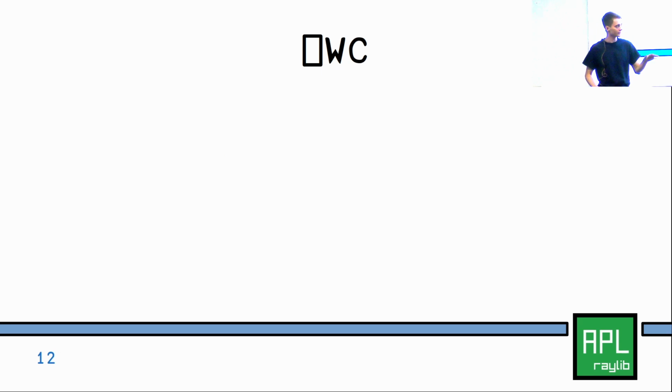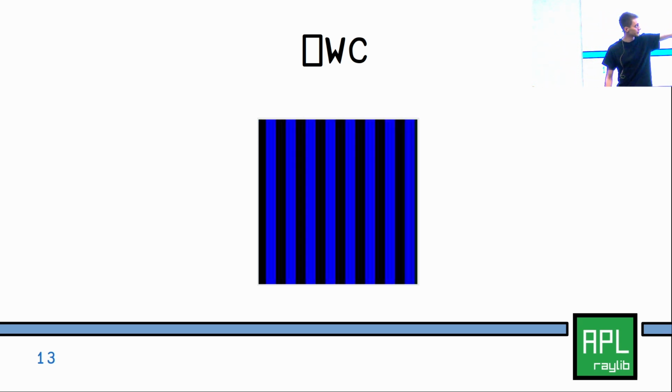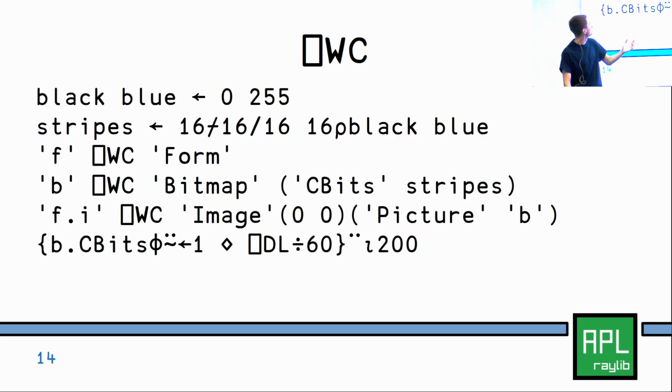Now, getting away from that, that's how I started with APL and my introduction to it. Then I wanted to make games because that was really my passion. That's what I want to do. So I made this example with QuadWC. I will now show you the code for this. First, it's the top.